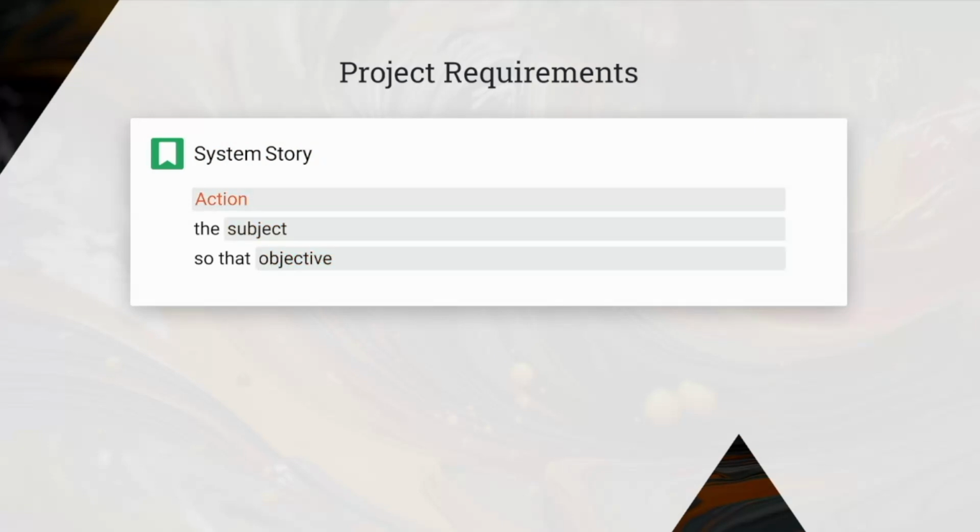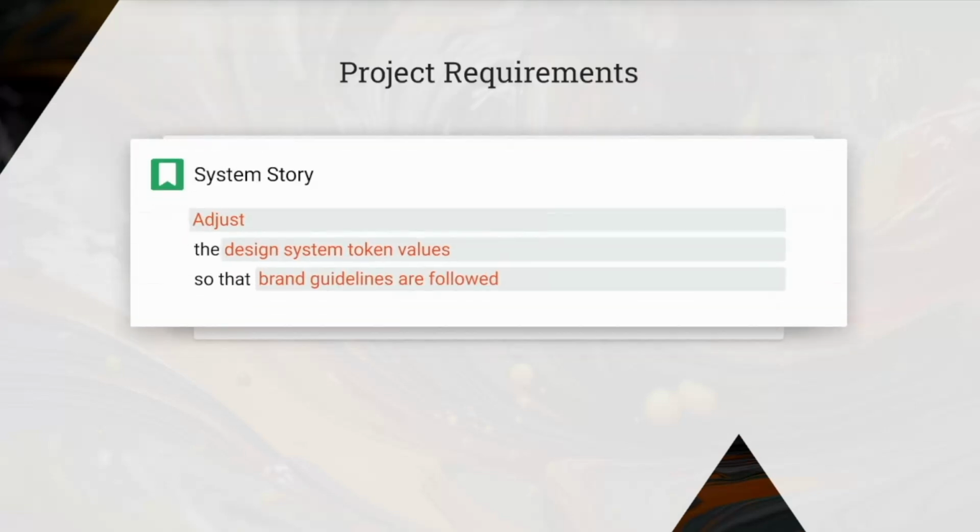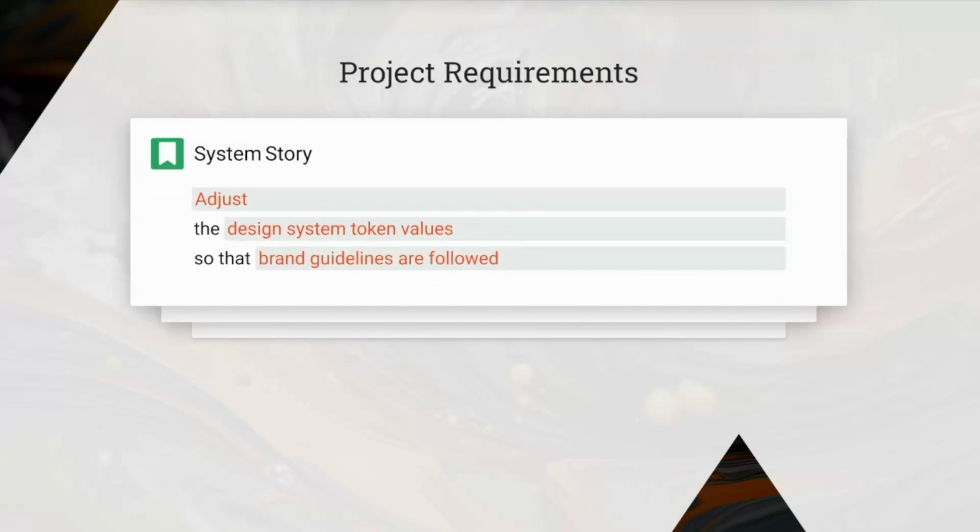In this context, action represents a particular task to complete. Subject represents the system being created or affected, and objective represents the goal, what we're looking to achieve by taking this action. For example, upgrade the hosting environment so that we improve performance. Or, on the design side, adjust the design system token values so that brand guidelines are followed.